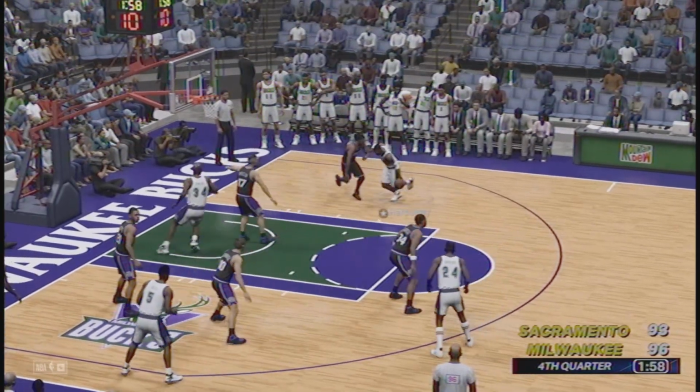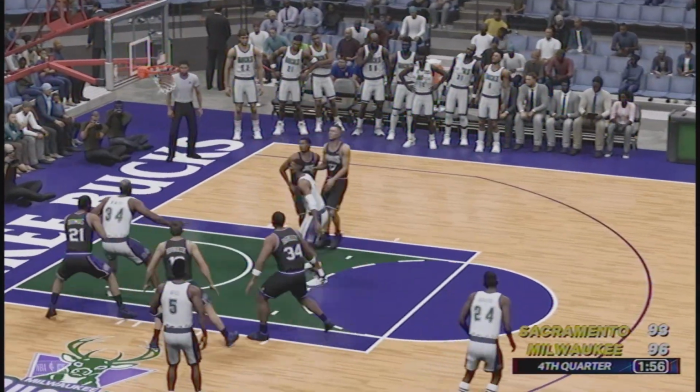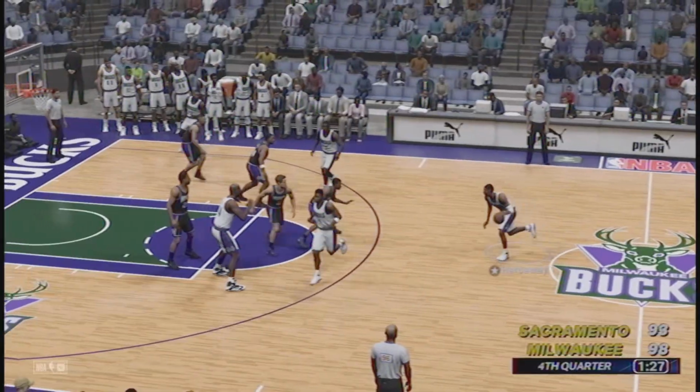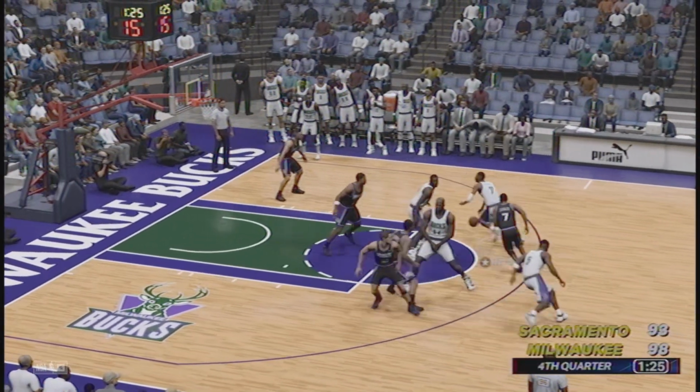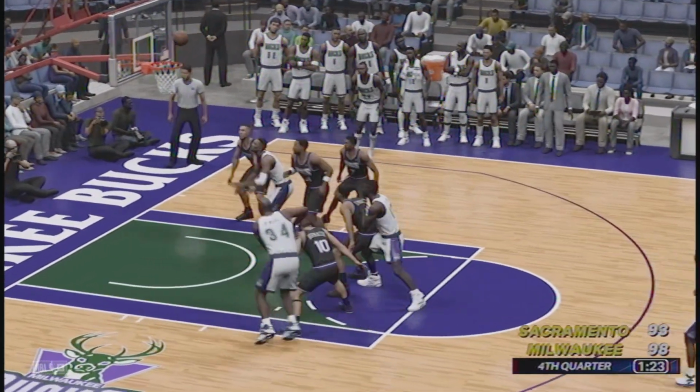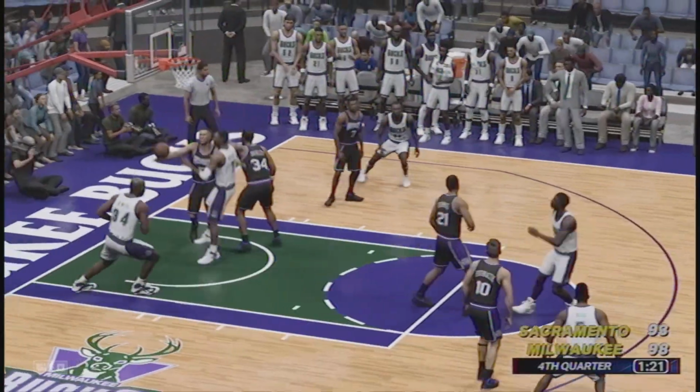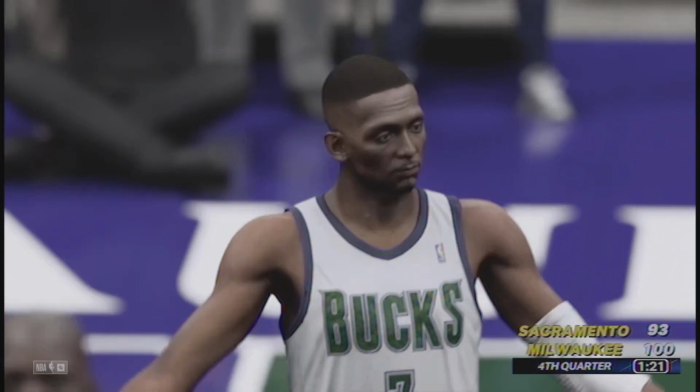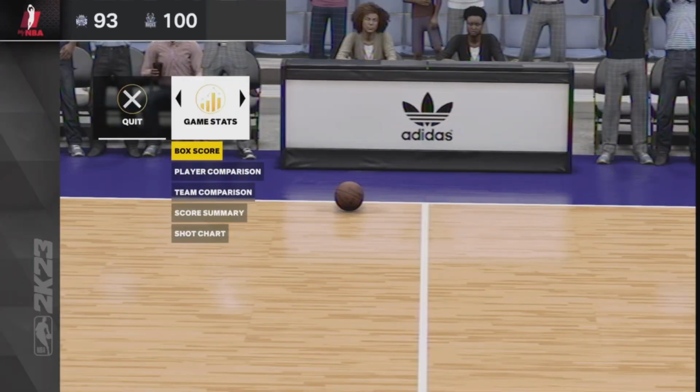Bucks get the ball back. Penny makes that runner. Now it's a 5-point game. Feels like the Bucks might start taking over. Penny misses. Dunks the ball. 7-point game. Could that be enough? Yeah, that's pretty much it. 100-93 is the final score there.